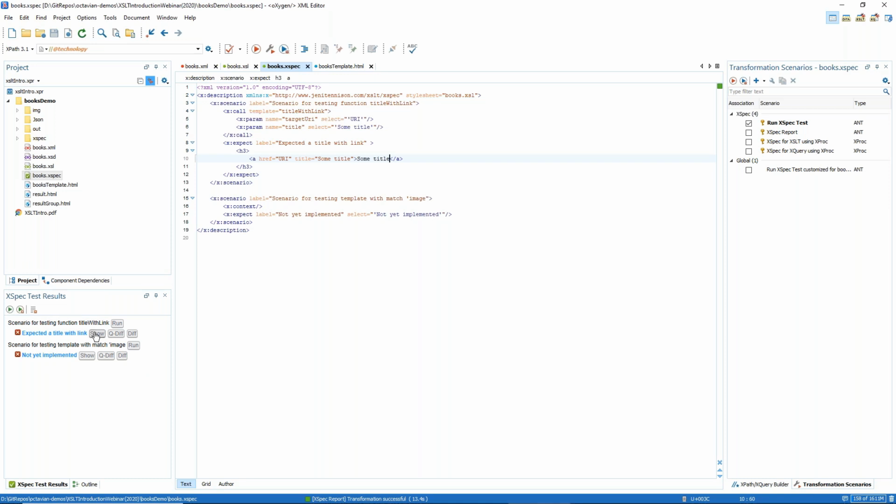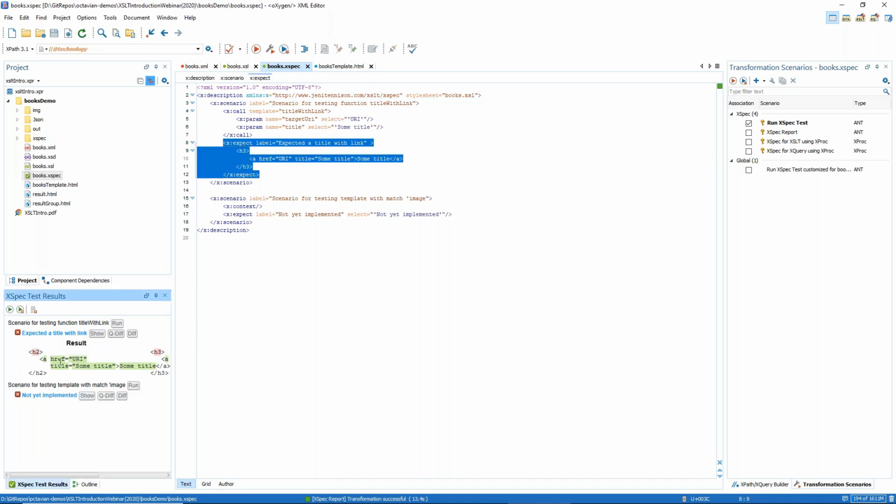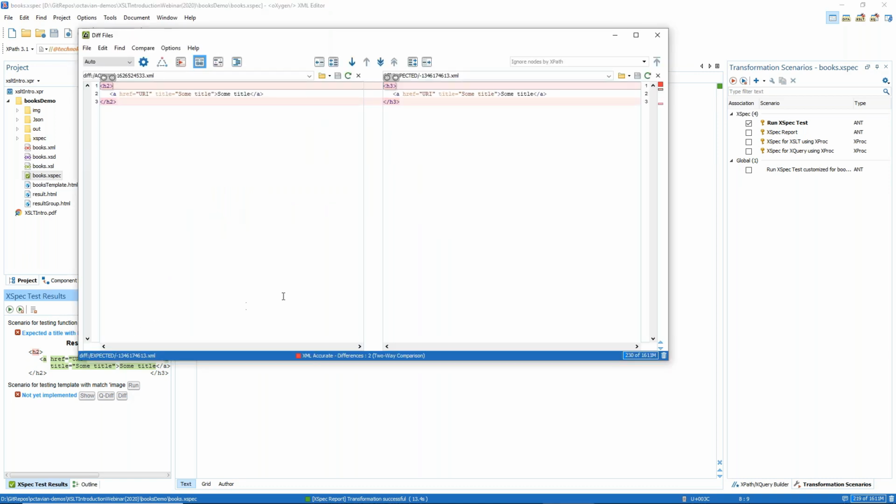And here we have also some links. It takes us to the test case. You can see the difference. So an H2 is generated from our style sheet, and we expected to have an H3 here. And you can see also the differences in a separate window, more nicely.